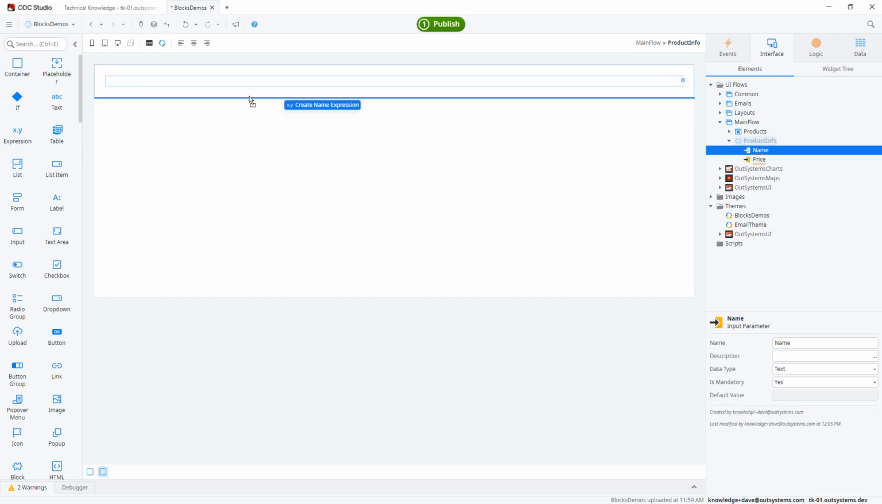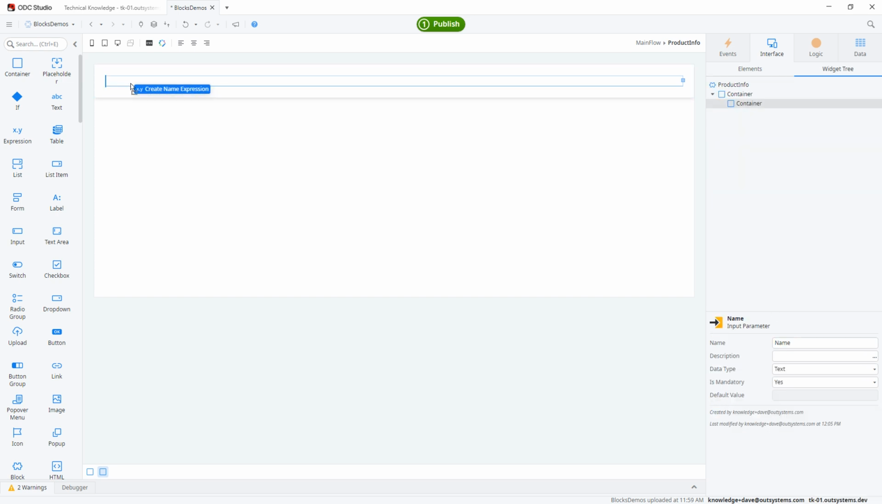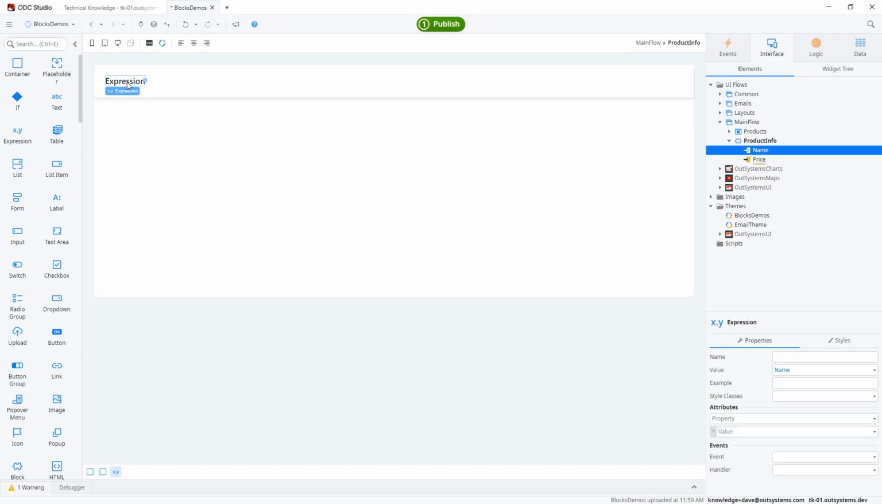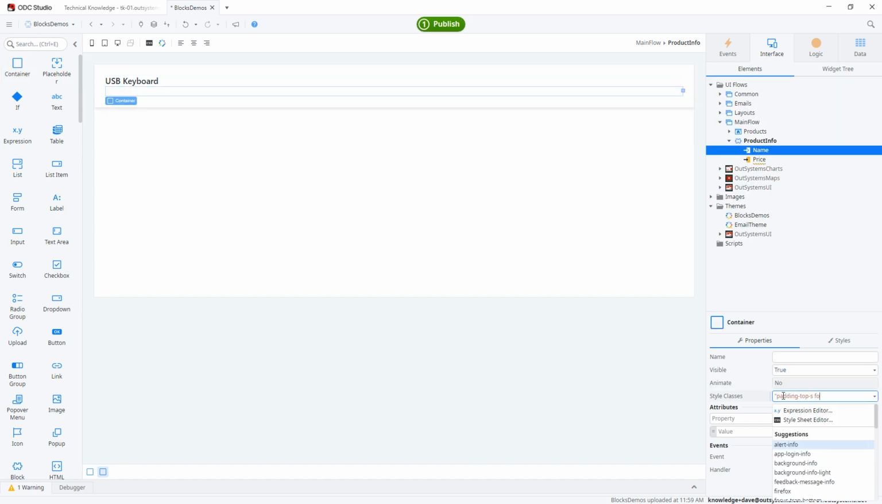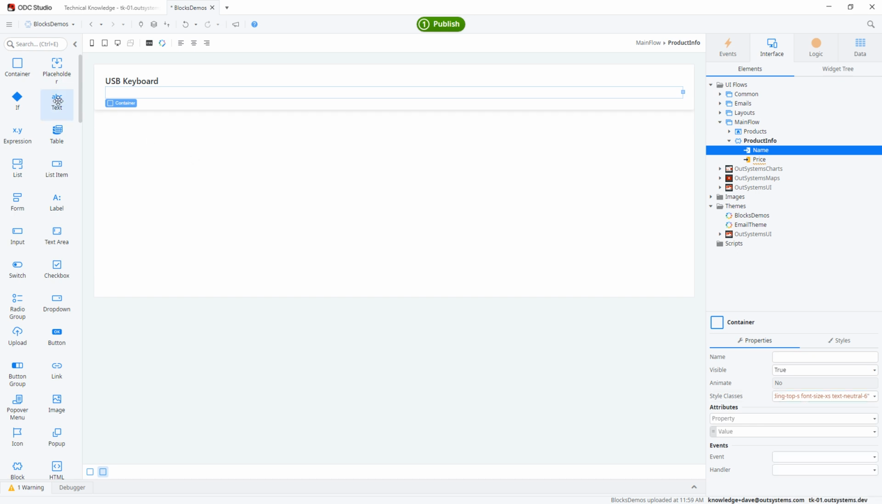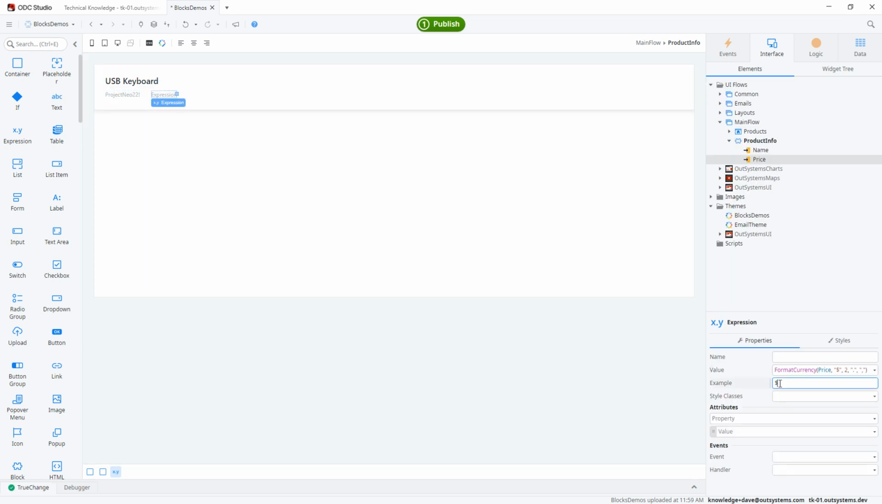Inside this container, let's place an expression to display the product name. Let's add another container to tweak the UI to display the price of the product. And now display the price information using regular text and an expression. This gets us the basic information of the product that is passed using input parameters.